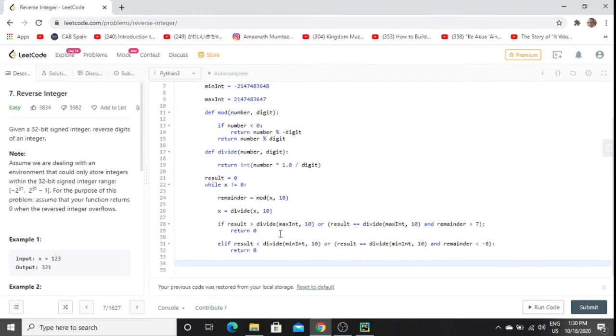So after this, how do we store the remainders that we're getting so that it can be opposite or reversed? We're going to have result is equal to result times 10 plus remainder. So basically, if we start at 0, result is 0. So 0 times 10 is 0 plus our remainder, which in this case would be 3. So then result will be 3.